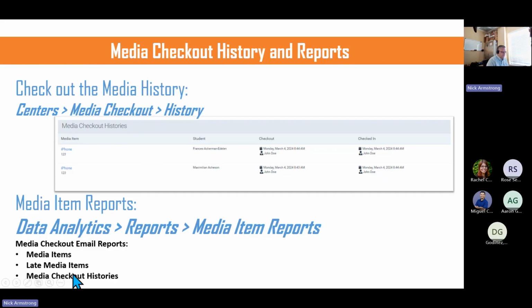And then we can also just pull actual media item reports. So if I needed like a check of the stock that I have in currently, I could pull a media items report. If I need to see who still has materials out when it's about the end of the semester, I could pull a late media report, or just check out the history of the usage and see if maybe there's certain things that we need to remove, maybe nobody's really using them anyway. So let's go back to Accudemia.